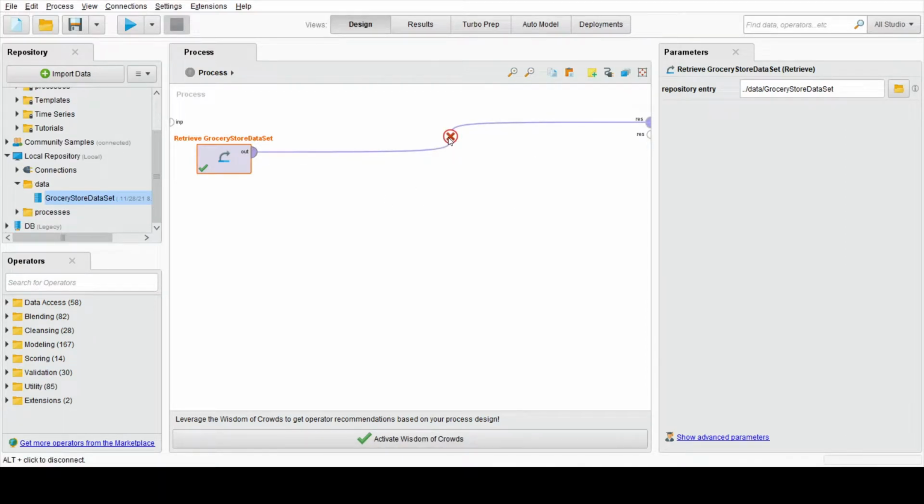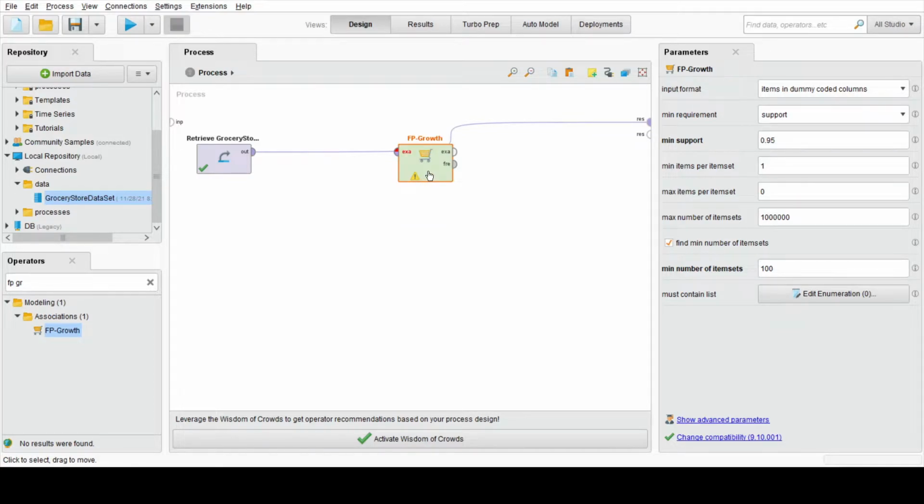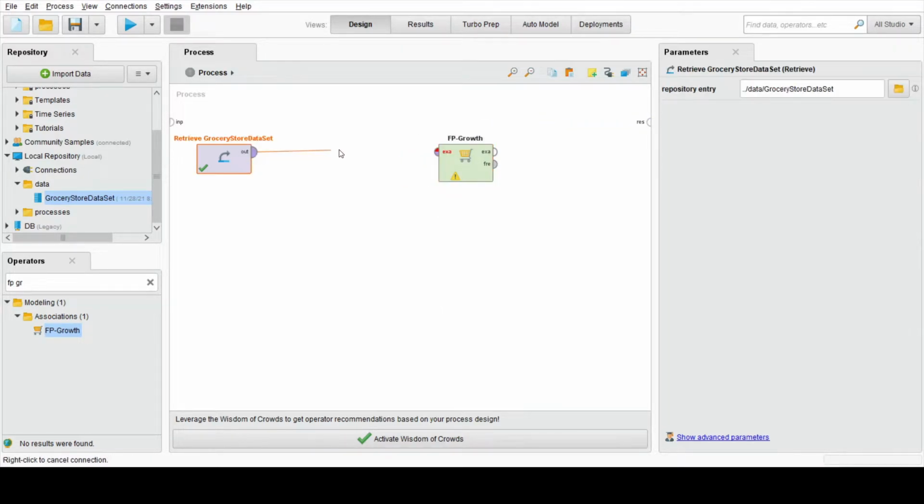Now what we need to do is search for FP growth. FP growth is the operator which can be used to get the frequent item sets. So we need to define the support over here. The default is specified as 0.95, but that is too much. So we'll put this to 0.5. Now we'll connect it with our dataset.